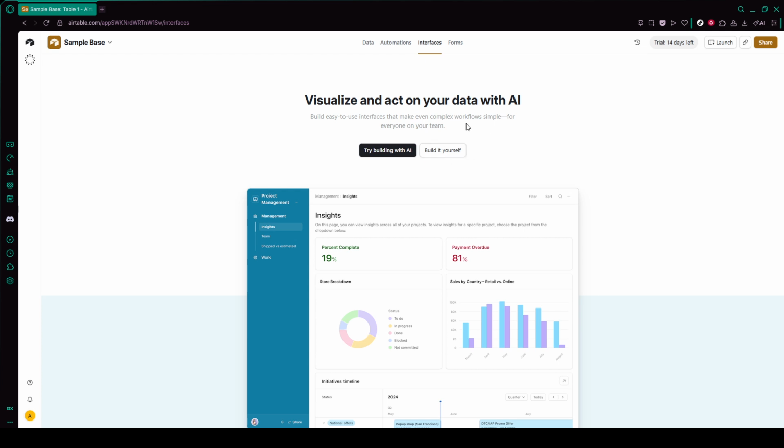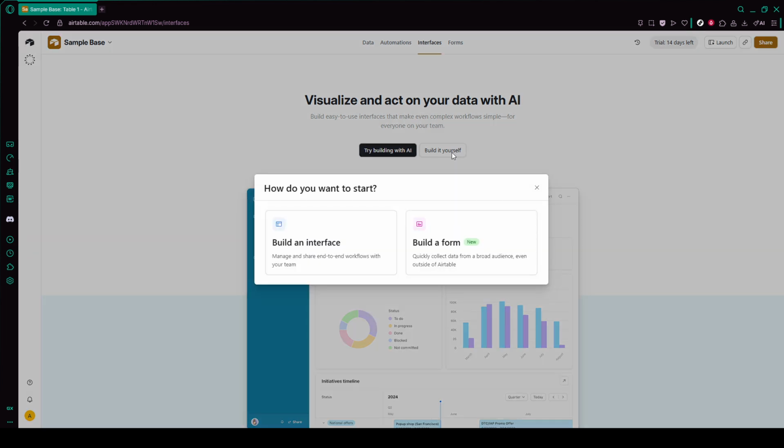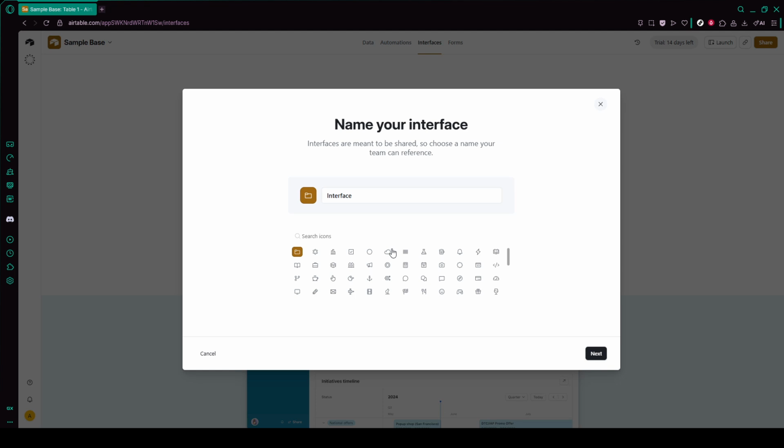Once the Interfaces section opens, look for the button that says Create New Interface and click it. This is the starting point for designing a new experience on top of your existing data. Think of it as creating a front end for your base where you can decide exactly what people see and what they can do.